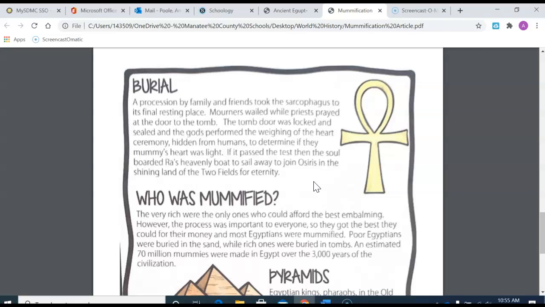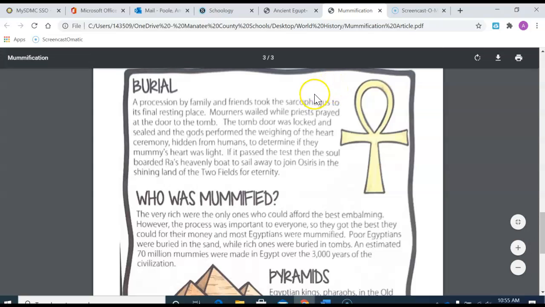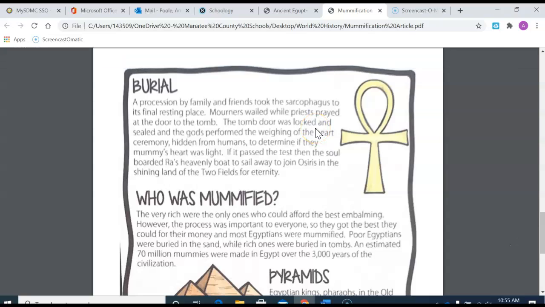It's in the coffin and it's ready to go to its final resting place. A procession by family and friends took the sarcophagus, which is that big coffin. It might have other coffins inside of it, and eventually the body is in the smallest one, to its final resting place. Mourners wailed while priests prayed at the door of the tomb. The tomb door was locked and sealed, and the gods performed the weighing of the heart ceremony, hidden from humans, to determine if the mummy's heart was light. If it passed the test, then the soul boarded Ra's heavenly boat to sail away to join Osiris in the shining land of the two fields for eternity.